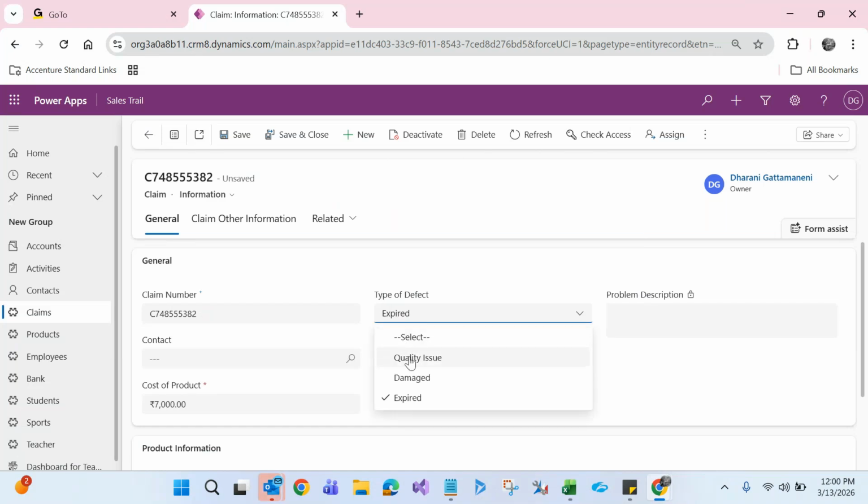If type of defect equal to quality issue, then, okay, let's see. The contact field is there, no? So if type of defect is quality issue, I want to hide this field called contact. If type of defect is other than quality issue, I just want to show it. You understood the requirement, right? If type of defect equal to quality issue, hide contact. Otherwise, show it. Can we implement this requirement using business rule?